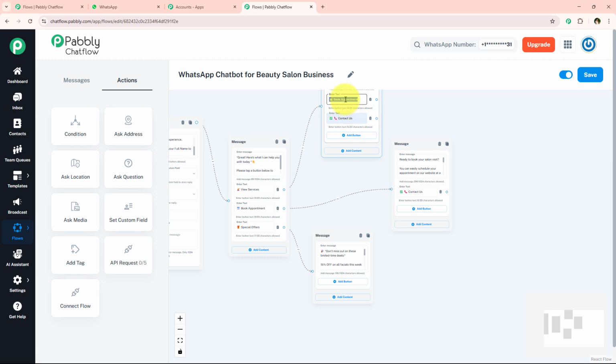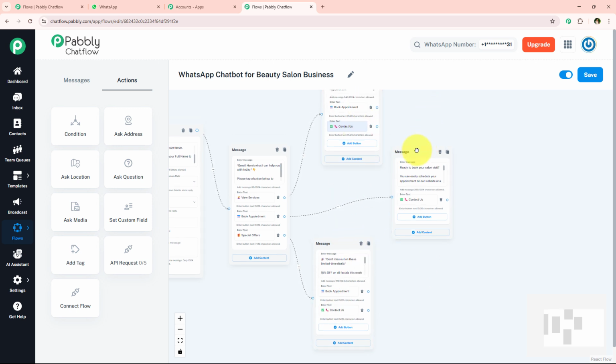Alright, so I'm simply going to add two buttons right over here in this message. One by one, I'm just going to enter text in both of these buttons. As you can see, with this we have successfully set up these messages, and now we're going to move on further and set up the message for each of these new buttons created.